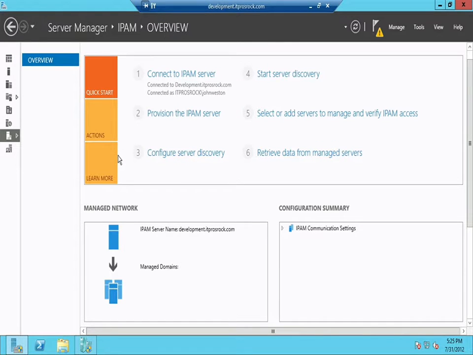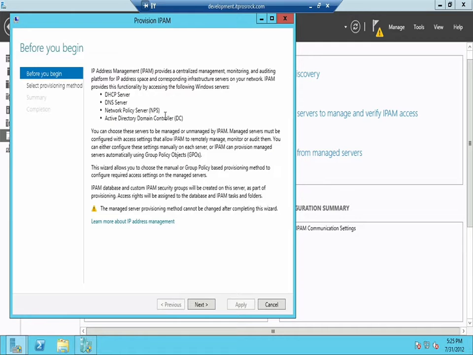Obviously you could point that to another server in your network if that's where you wanted to put your IPAM server. Next we're going to provision the IPAM server, and the reason I want to show you this is that there are some very specific choices you've got to make here. And notice the warning: the managed service provisioning method cannot be changed after completing this wizard. So plan through your deployment of how you plan to use IPAM before you just click next, next, next. Really read and understand how this is going to work.